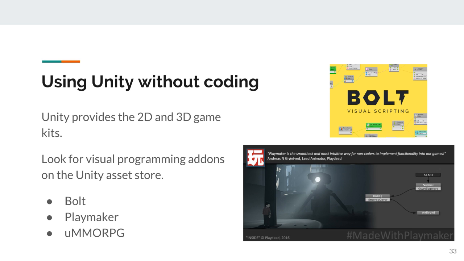Yeah, but in most cases, you're probably going to be using it for prototyping. Obviously, it's going to be a little limited compared to actual programming.